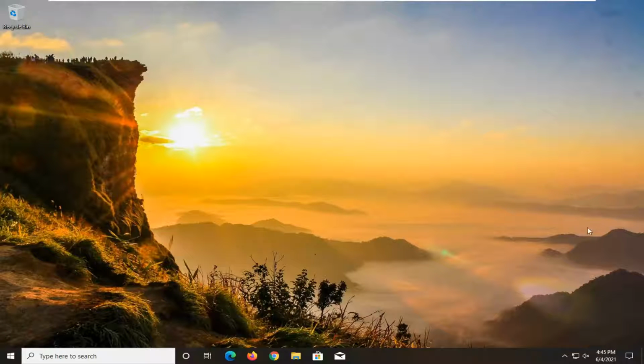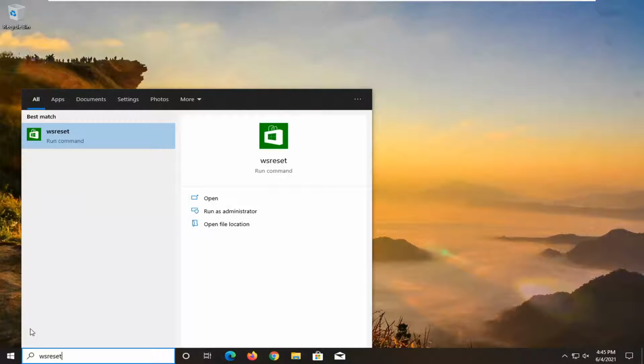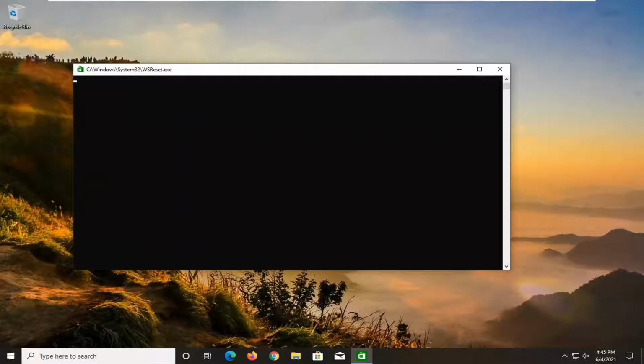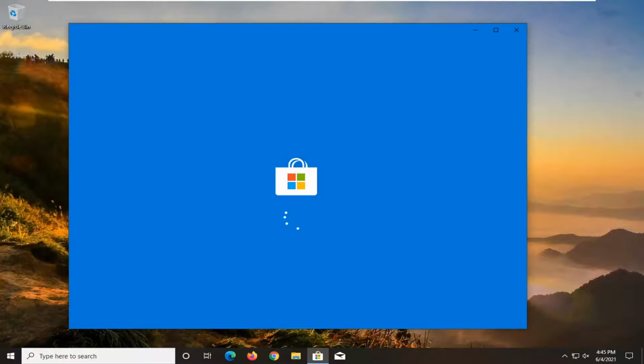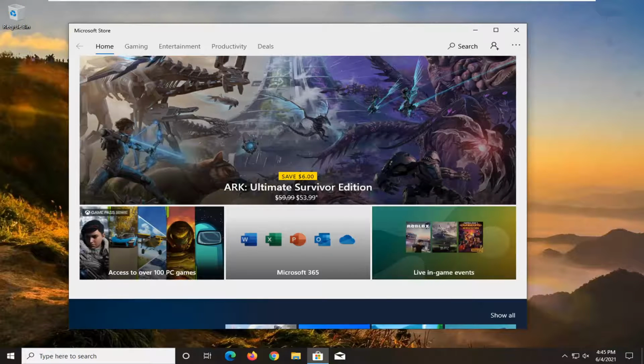If you're still having a problem, you can also try just resetting the Microsoft Store. In order to do that, all you have to do is just open up the Start menu, type in WS Reset. Best result should come back with WS Reset here. Go ahead and right click on that and select Run as Administrator. Give it a moment here. And then it should relaunch the Microsoft Store, and hopefully at this point your issue should have been resolved.